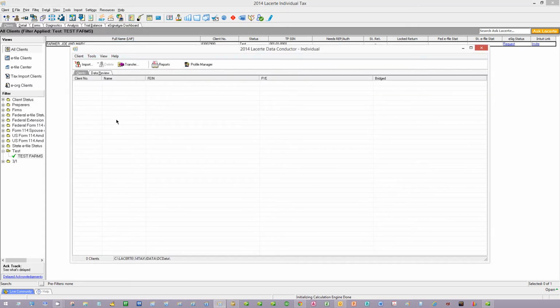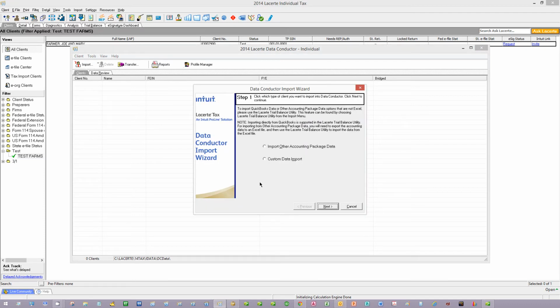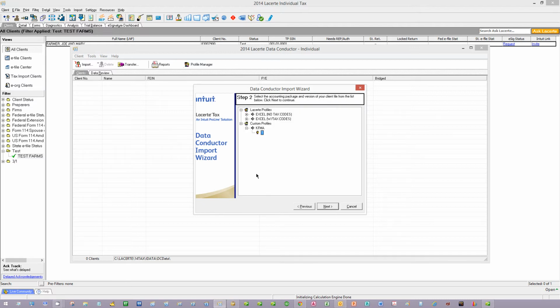The Data Conductor window opens up. We want to click on the Import button in the top left. The Import Wizard will open, and in the first step we want to select Import Other Accounting Package Data and click Next. We want to make sure to select the custom profile that we created during the setup process. If for whatever reason you don't see that, you may need to expand the tree until you see the profile number that you created. Click on that to highlight it and click Next.